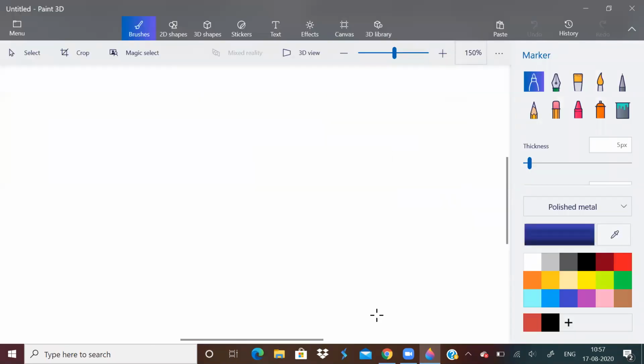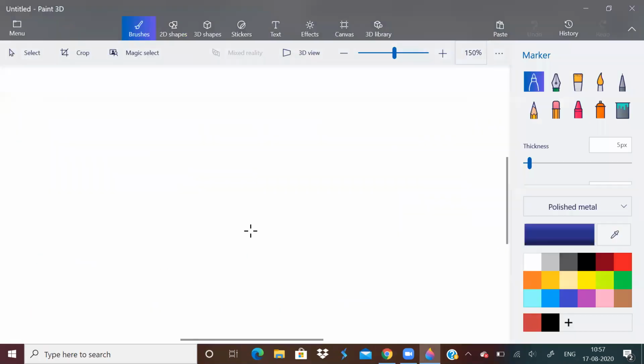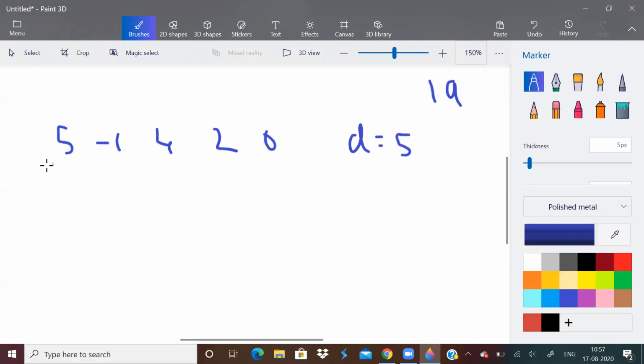Let us take the problem test case only. 5, minus 1, 4, 2, 0. So the array is 5, minus 1, 4, 2 and 0. K is equal to 19. So first step is select the maximum. So D is equal to 5. Okay. Then what should we do? Every element we should make it D minus A of i. So 5 minus 5 is 0. So this is the first round, we can say.